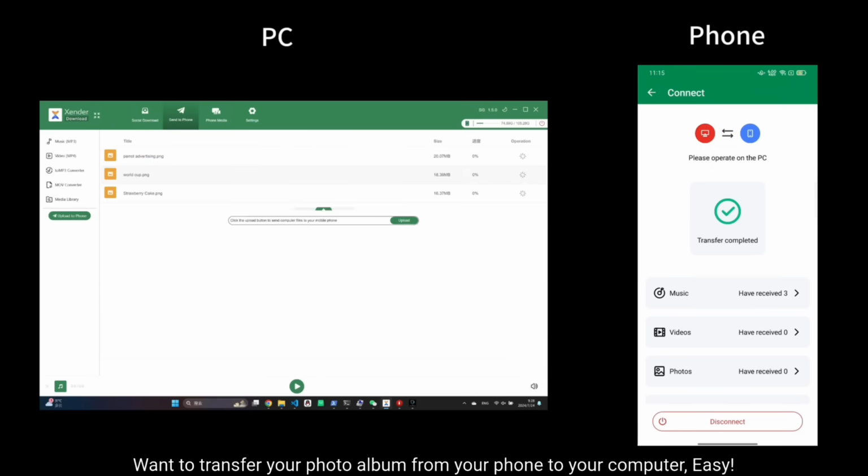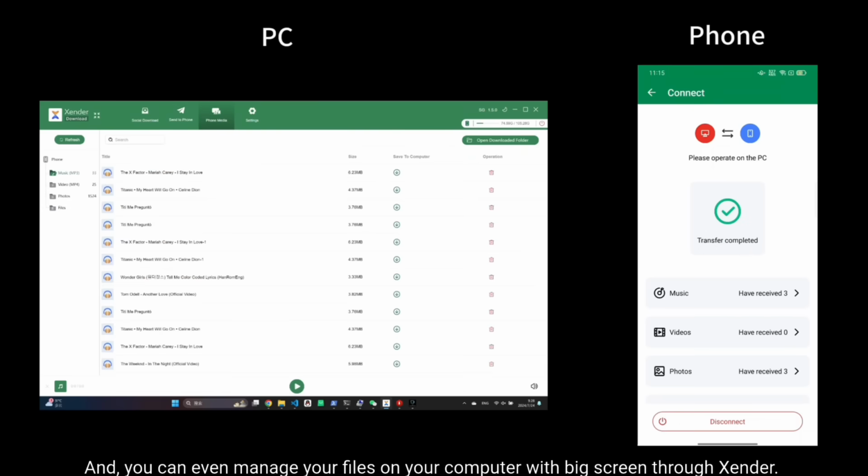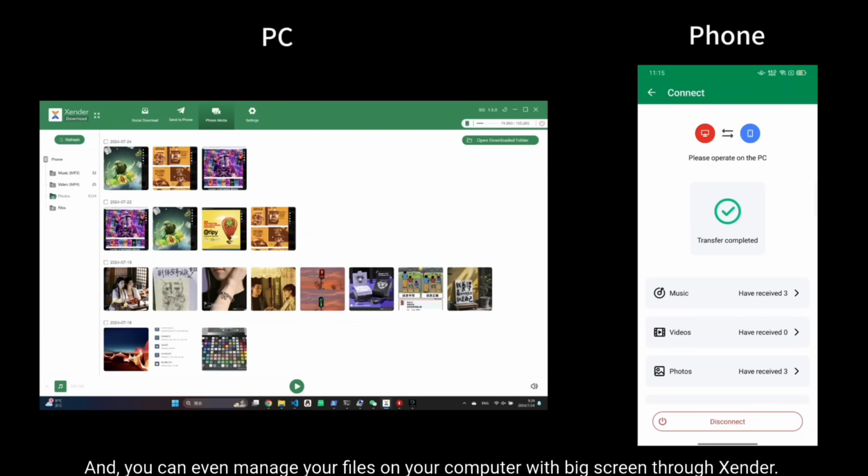Want to transfer your photo album from your phone to your computer? Easy. And you can even manage your files on your computer with big screen through Xender.